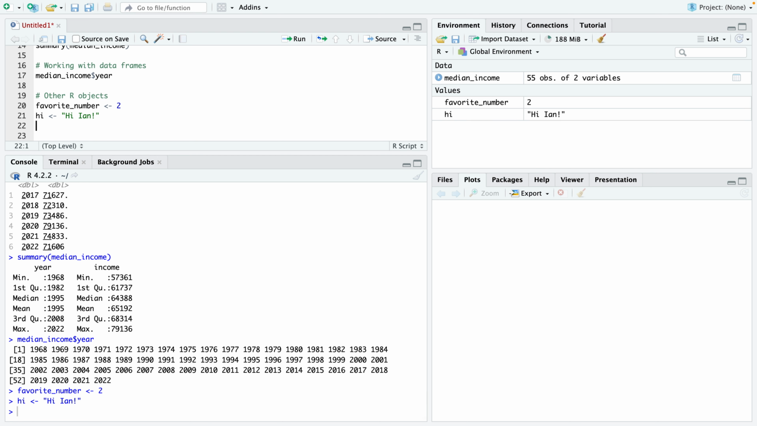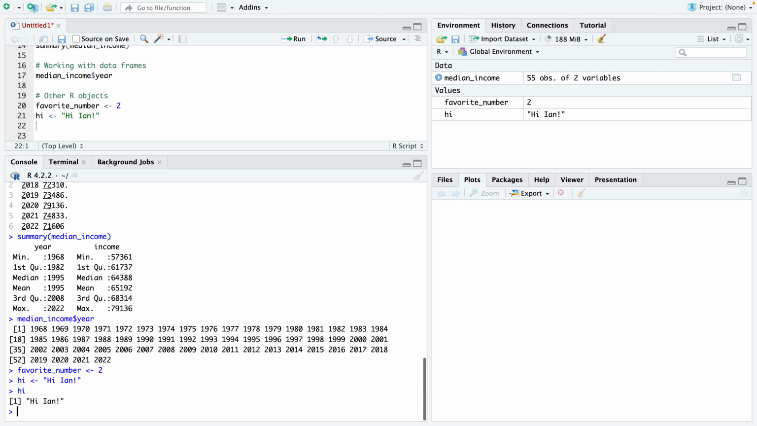And so here now I've created another object. So now we have 3 objects in our global environment. And here if I go in the console and I say hi to R, it will tell me back, hi, Ian.